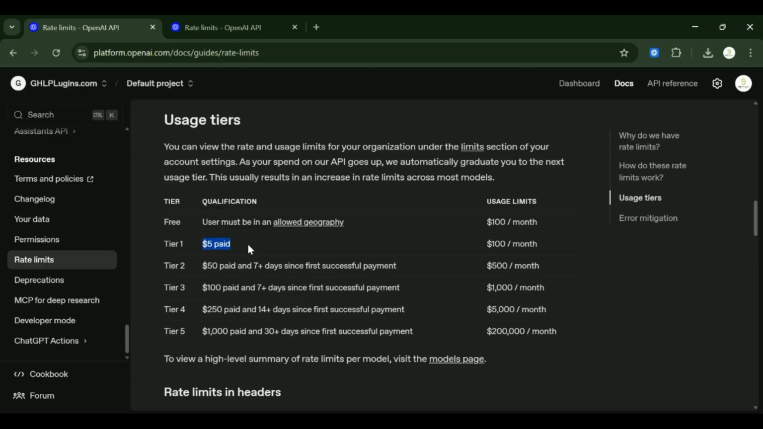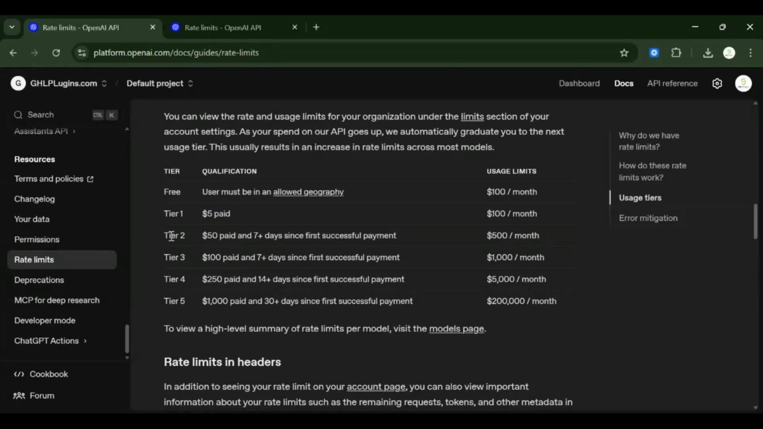You just have to top up your account to about $5, and then you're going to be moved over to tier 1. And then you have tier 2, which means you will have to have consumed at least about $50 so far. And your account is supposed to be at least 7 days old. And then you're going to be automatically moved to tier 2. So you're going to have the different qualifications to gradually move up to the next tiers.